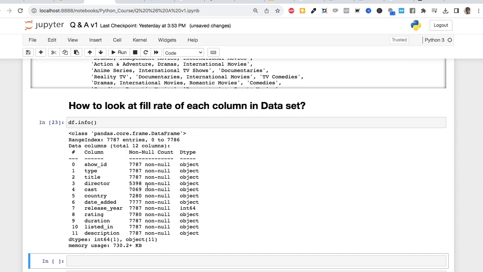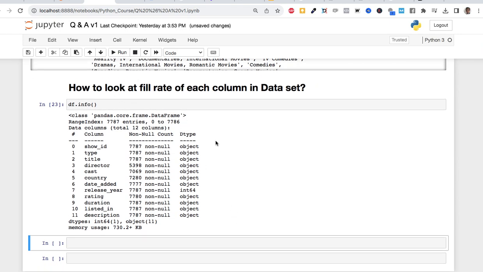So there are a lot of null values in director where we don't know who the director is, and we saw this in the sample of the dataset as well when we did the head, right? Then cast is also not completely filled, country is also not completely filled, date_added has only one missing value I guess, rating also has a few missing values, 7. The rest, duration, listed_in, description, everything is filled. Okay, so this is how we look at the fill rate of each column of the dataset using the .info function.